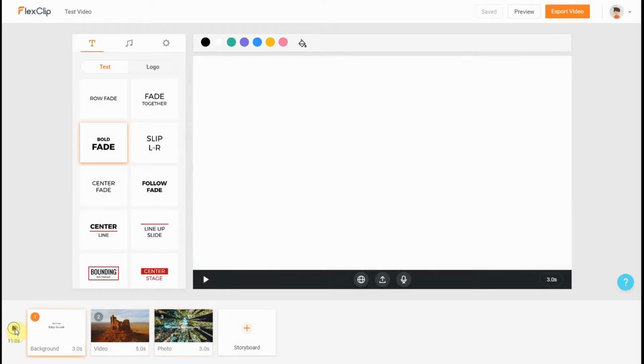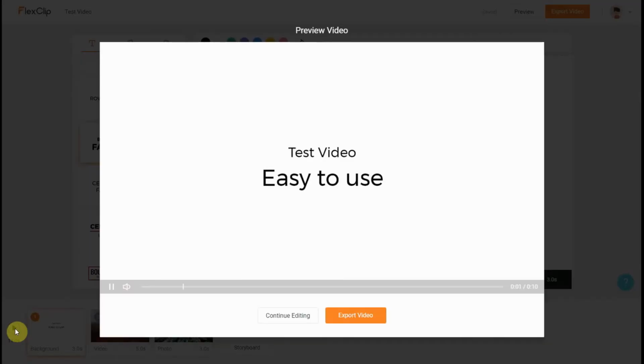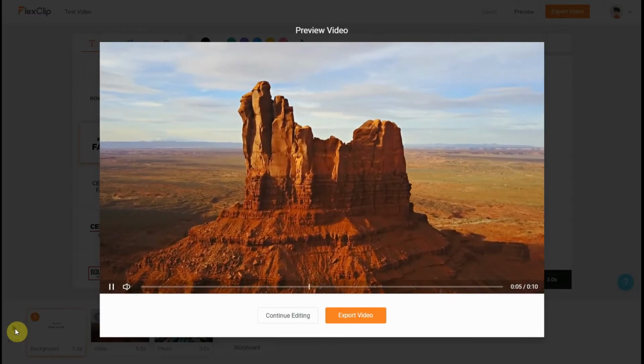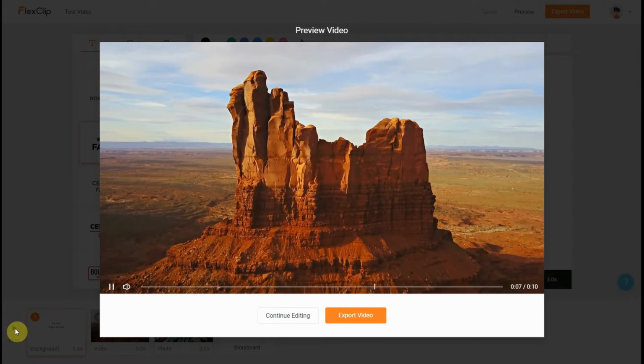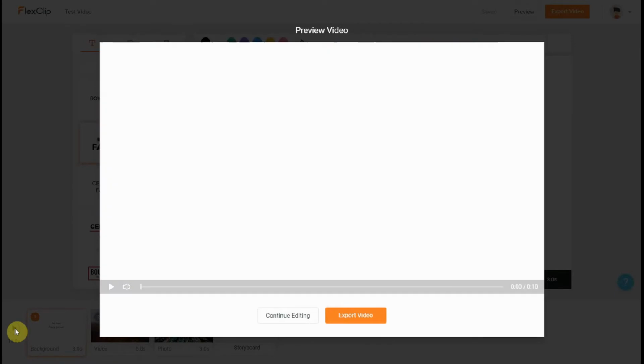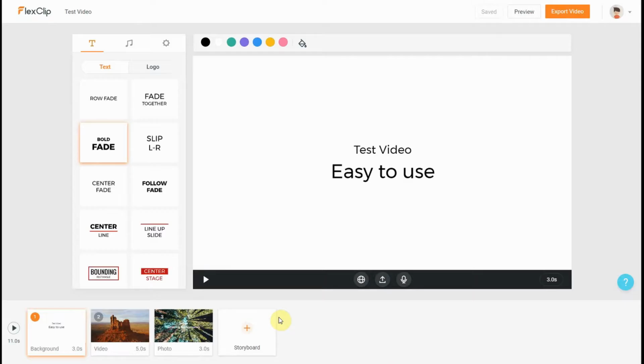So let's look at the whole 3 storyboards of what we got here now. Okay, that's number 2. And here's number 3, the one we just worked on. Let's go back to continue editing. You can save it, but it automatically saves for you. That's a very good feature.